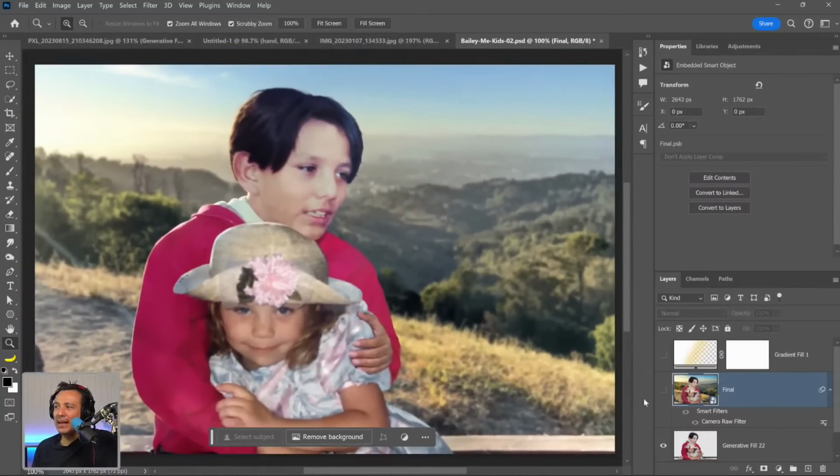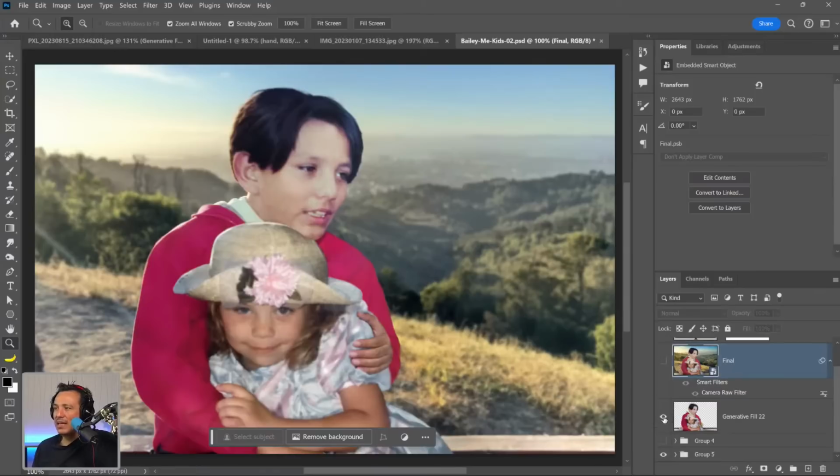It's using GenFill AI. The reason that I decided to use that background was that the very first picture my fiance and I took together was in the Grizzly Peak in Berkeley, California, overlooking the Bay Area.